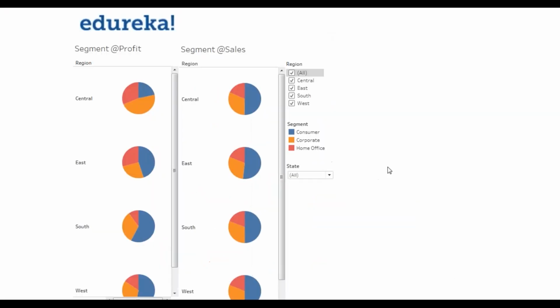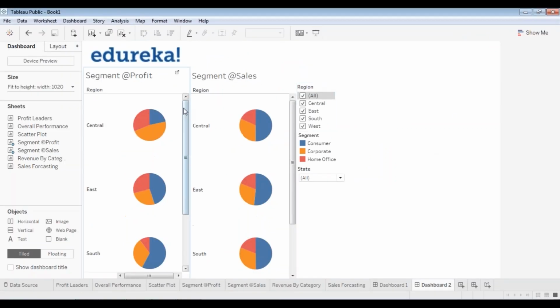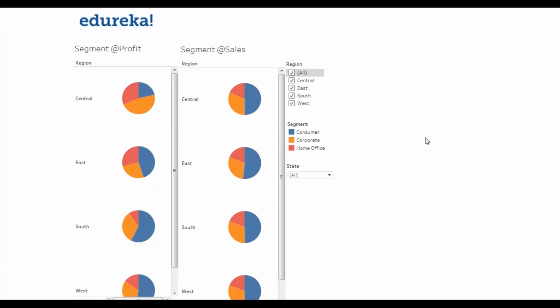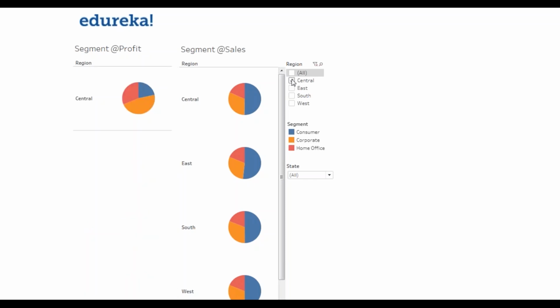Let me just go to full screen. Right now my dashboard looks like this. Let me make my logo a little smaller. So now in this dashboard we have just added our segment, right? So the person can see, if that person just wants central, can you see right now when I'm selecting central, this filter is only for this sheet. A similar filter we have for this sheet also, right?